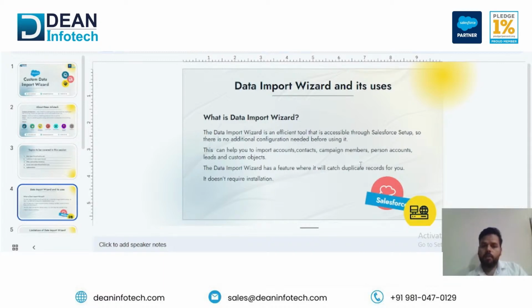This can help you import accounts, contacts, campaign members, person accounts, leads, and all the custom objects. I mentioned a few of the standard objects which are available in Salesforce, like accounts, contacts, campaign members, person accounts, and leads. So we can import data in these objects. The data import wizard also has a feature where it will catch duplicate records for you, and it does not require any sort of installation.